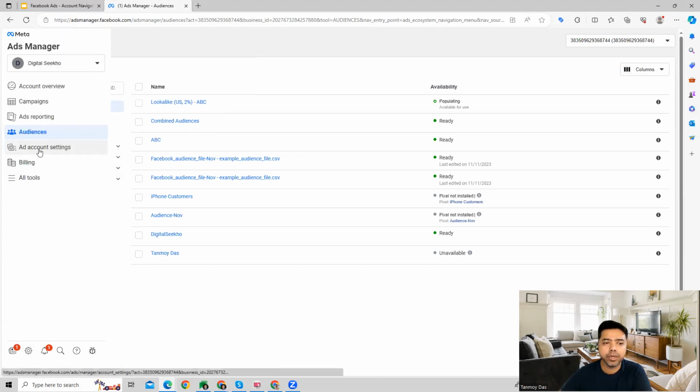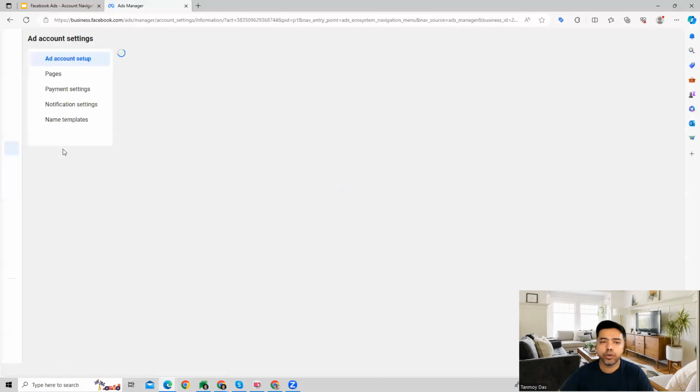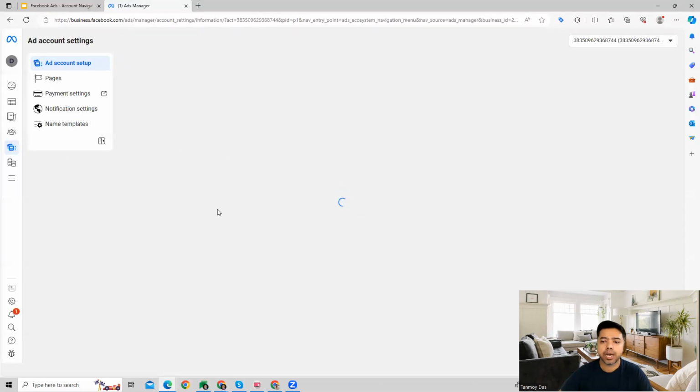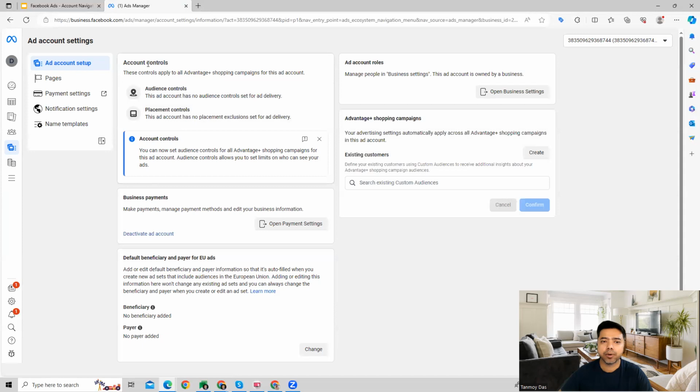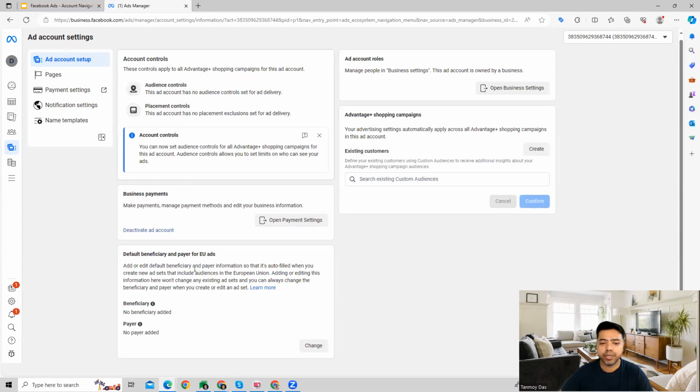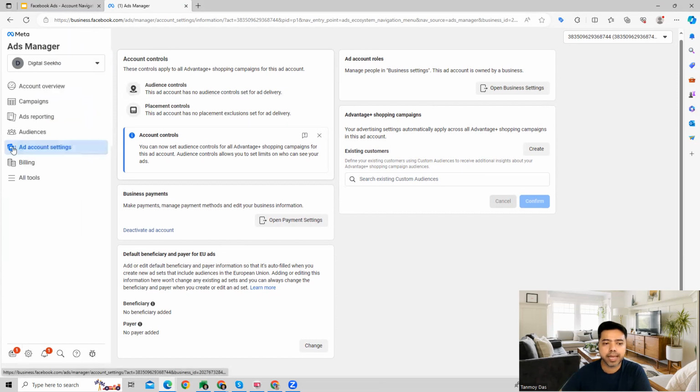Also, moving forward, you have ad account settings. Ad account settings is going to be showing all the settings of the account, specifically like account controls, audience controls, business payments, all of that is going to be there. Advantage Plus shopping campaign structure related stuff can also be set up over here with account setups.